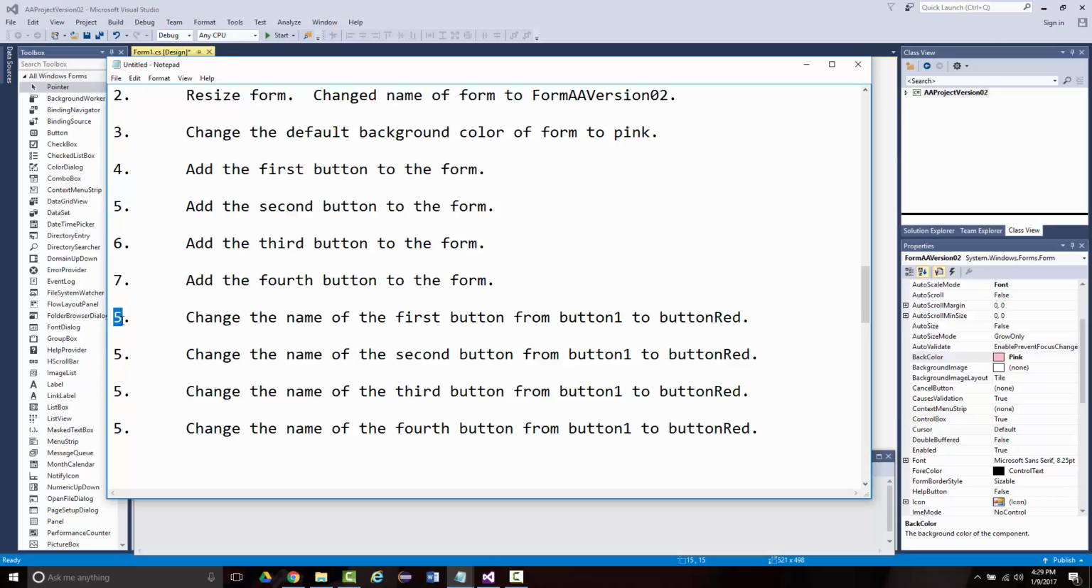Alright, so I've got steps 8, 9, 10, and 11. So the first button from button 1 to button red, the second one from button 2 to button white, the third one from button 3 to button blue, and the fourth one from button 4 to button exit.